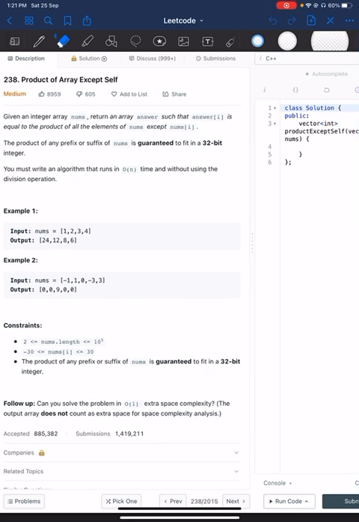Hi, today we are going to look at a Leetcode problem, which is a medium level problem, product of array except itself. So first, let's go through the problem statement and try to understand what it asks for. You are given an array of integers, and we have to return an array answer such that answer[i] is equal to the product of all the elements in nums except nums[i]. The product of any prefix or suffix of nums is guaranteed to fit in a 32-bit integer.